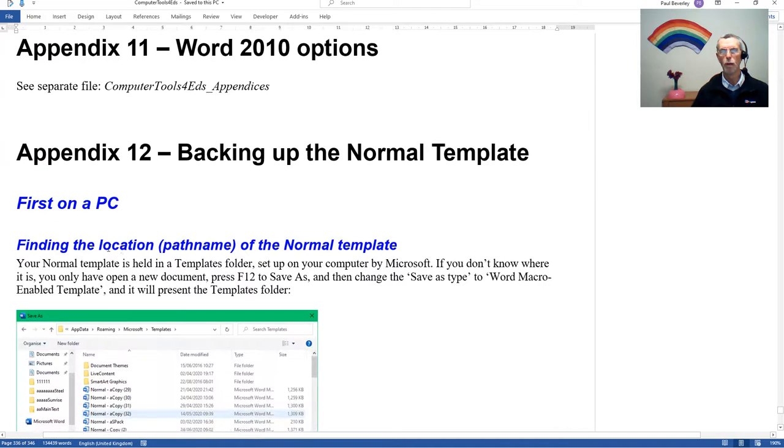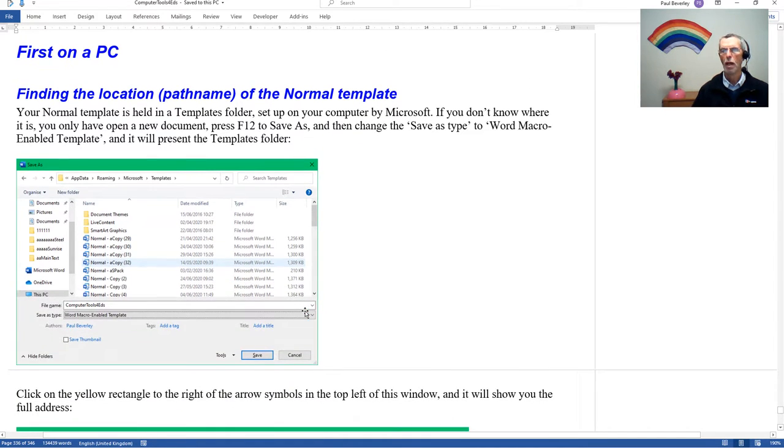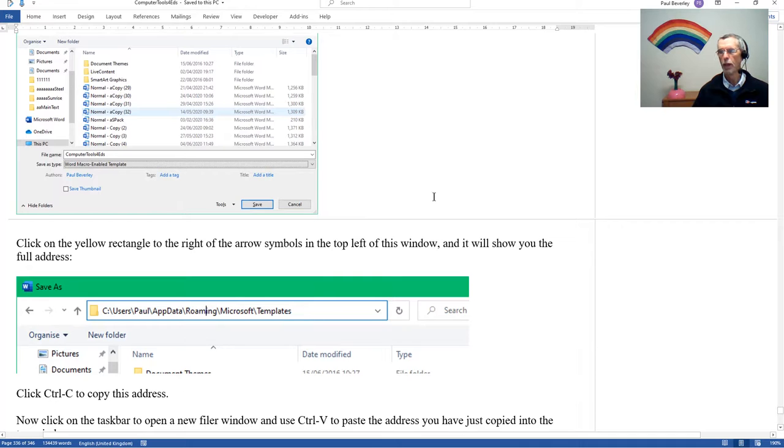A useful and important one to remember here is backing up your normal template, because the template is where you store your macros, and if you don't want to lose them, then you keep a backup of the normal template. So if something goes wrong, maybe if Microsoft do an update and for some reason your macros disappear and all the keystrokes linked to them, then if you've got a backup of your normal template, you can restore that and you're ready to go again.